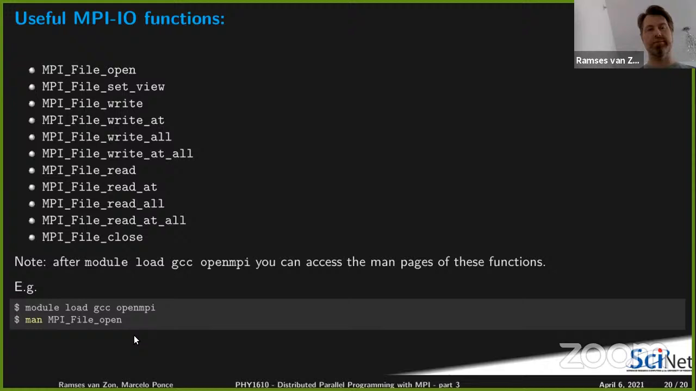So this allows you to have a single file from the whole process. So it doesn't matter if it was across nodes or not across nodes. And it allows these processes to coordinate their IO and not get into deadlocks and race conditions.